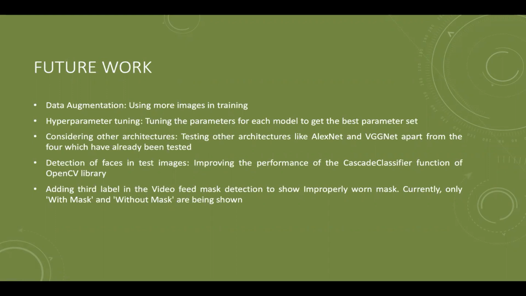Then we can also do some hyperparameter tuning: we can have learning rates adjusted, we can have epochs adjusted, we can do batch size adjustments, and we can use momentum in the hyperparameter tuning, and then we can figure out the best output for it. Then we can test other architectures like AlexNet and VGGNet apart from the ones we already used, and figure out the best model which can be used.